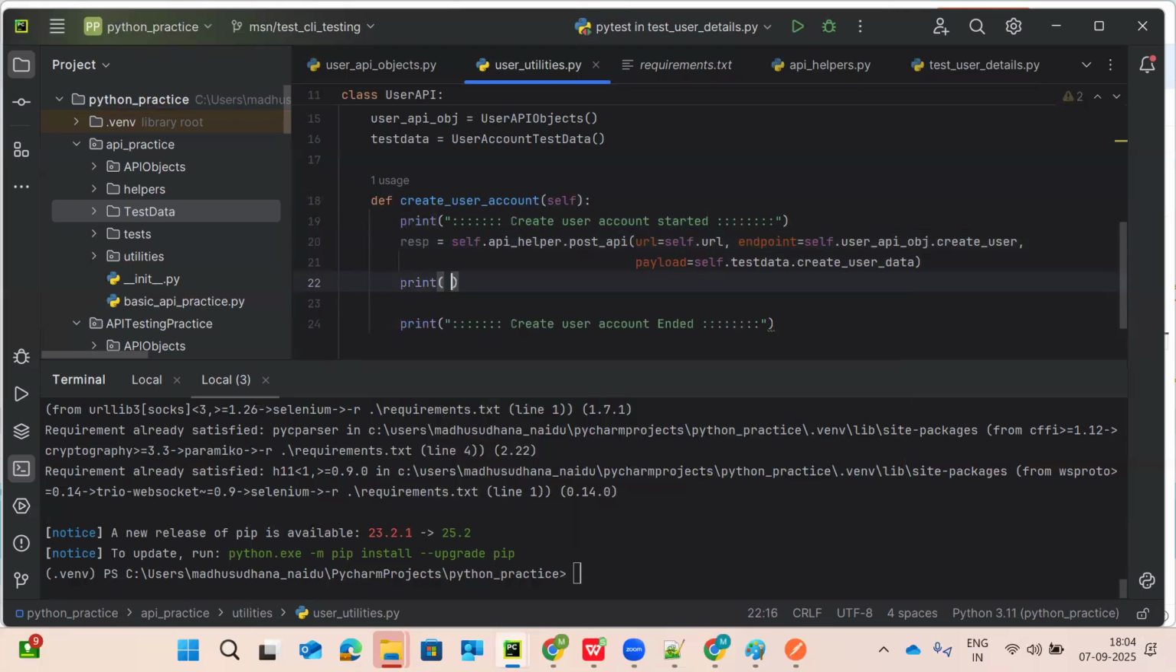Print response. Okay, so that I can see the output. So if something went wrong, I can easily understand and debug the test case. Okay, up to here. Once it goes inside, it will call the API post method.